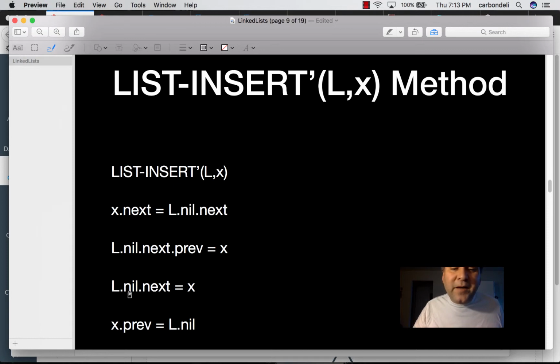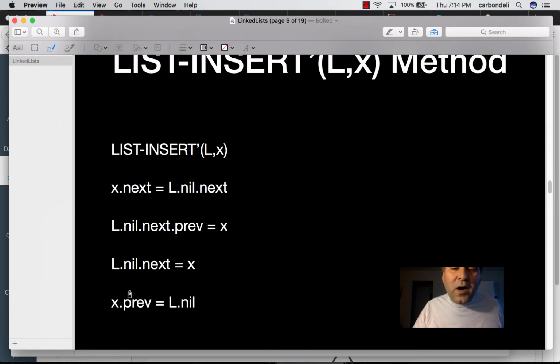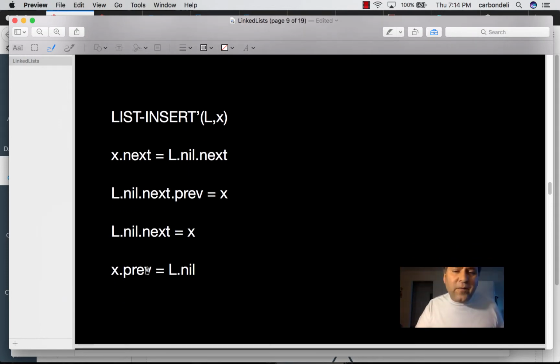And then finally, we're doing a couple additional updates to the references in these nodes. We're setting l.nil.next equal to x. And then finally, we're setting x.prev equal to l.nil. So l.nil is always going to be right at the front. L.nil takes the place of front.